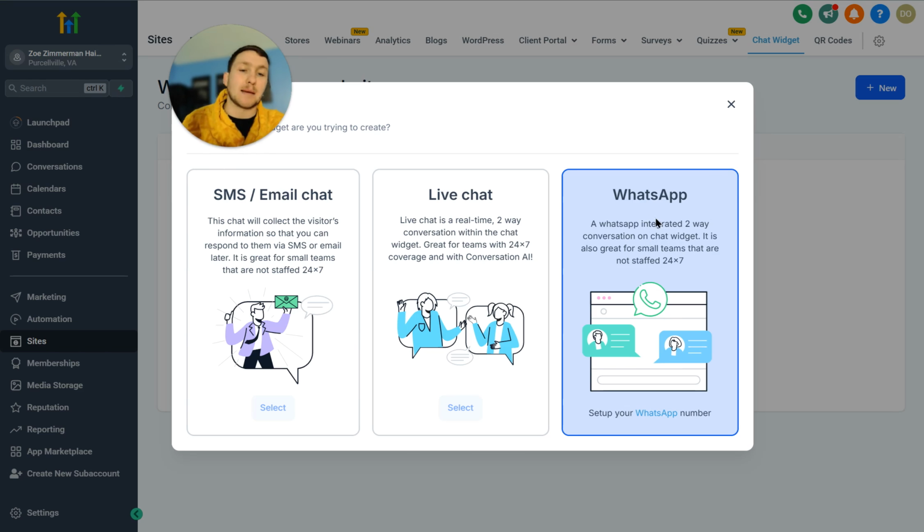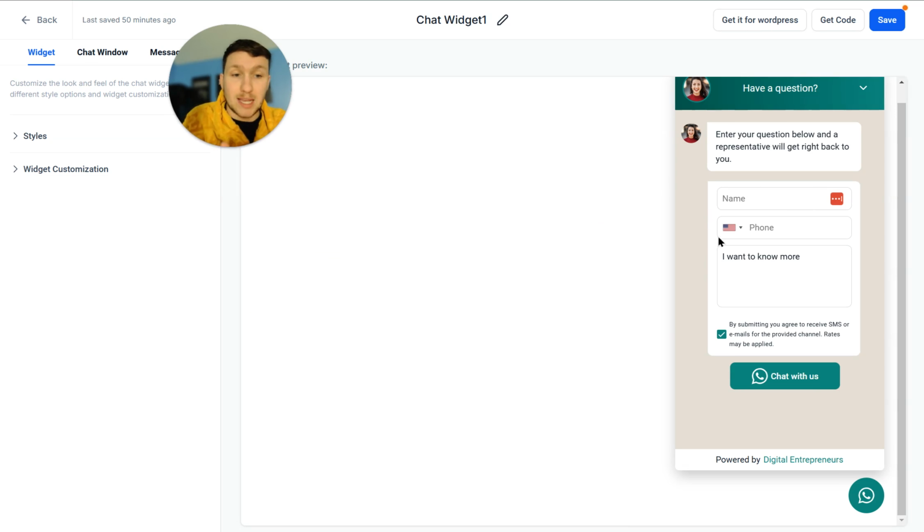Last but not least, you have WhatsApp. So this is very similar to the email chat, except it's just connected to WhatsApp. And again, very, very good if you're overseas and you're not doing the email or SMS and you're just using WhatsApp. It looks like this right here. It's very similar to the first one. You put in your info and then it just starts chatting via SMS. And again, you send it that template message, and I have a full video on that, so check that out. But that's how this works.